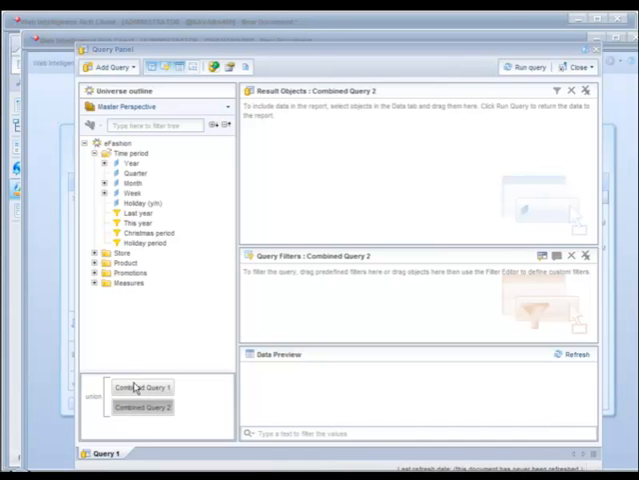Now I have combined queries. I have a union. If you want to change it, you can change it to intersection or minus. When you click union, it will give an intersection. When you click intersection, then you'll get a minus. Okay. Anyway, I'm just running a report here.